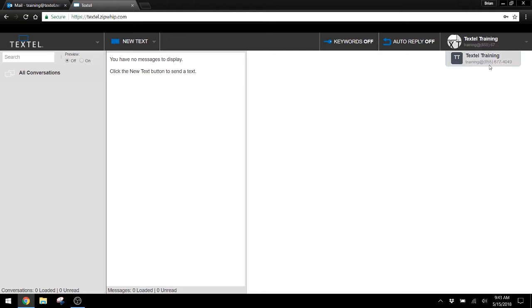You can see the phone number that you text-enabled for your business over here in the top right, and also this is the username of the email address that you provided at sign-up. You can send a new text by clicking this button, and all of the conversations that you will have with customers are organized over here on the left.